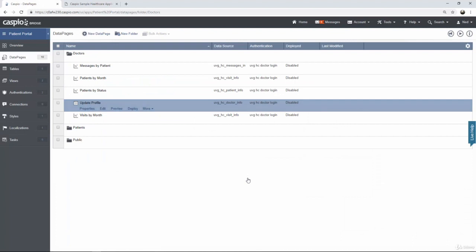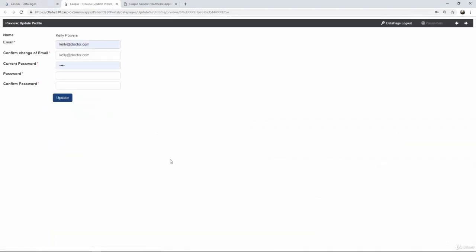If you'd like to see what that update profile form looks like, just click on the preview link and you can see, because I'm still logged in as Kelly, that I'm able to update my email, and I can also update my password where I have to put in my current password before I update it to a new one.